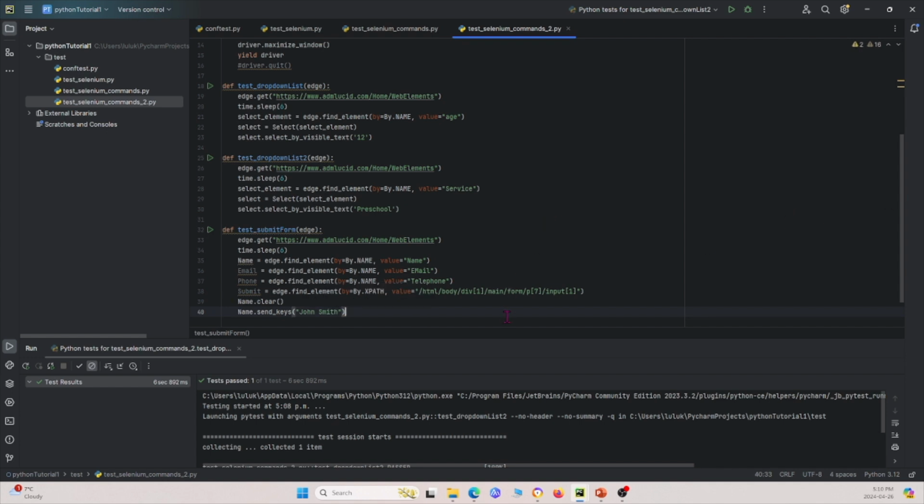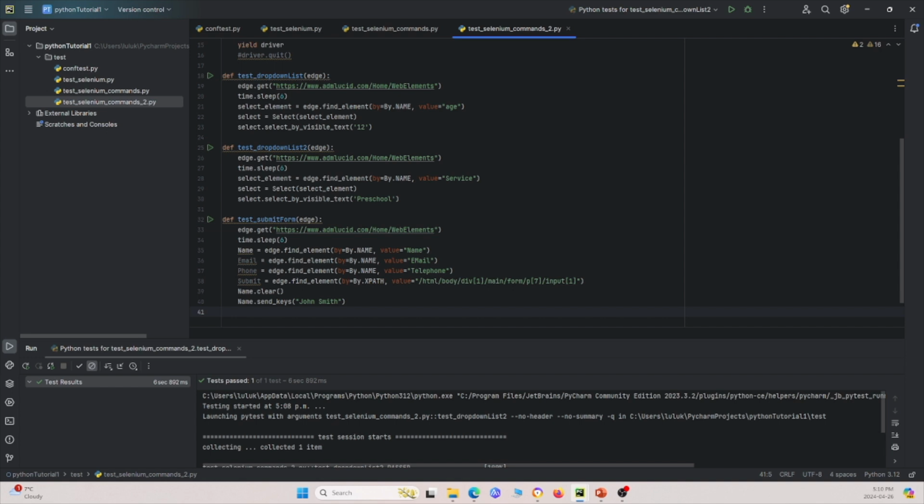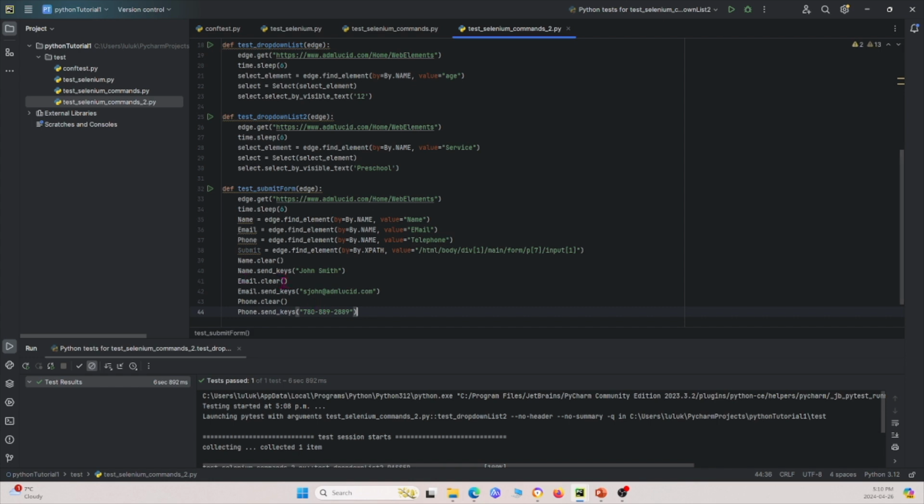And so that's basically filling out the name. And this is really repetitive, so I'm going to show you how to do this again. So again, now we do it for email. We clear out the email. We send the keys for the email. Clear out the phone. Send the keys for the phone.